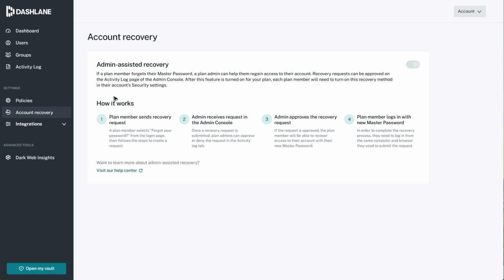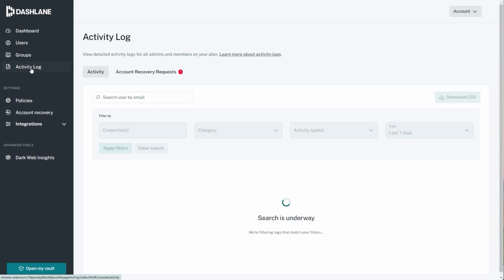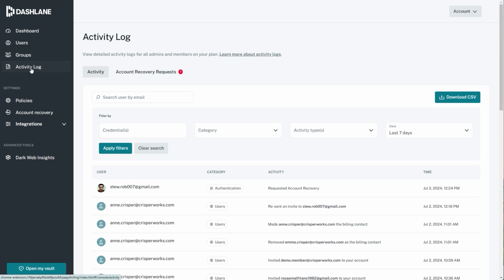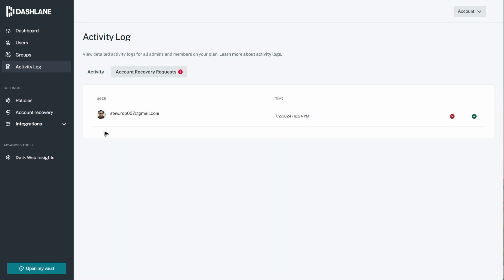So just as you see here at the beginning, plan members will send a recovery, admins will receive a request, you can approve or deny your request, a plan member will receive a notification if you approve it or if you deny. Imagine someone just sent me a request. It's on the activity log that I will have those reports. At the top, you have activity or you have account recovery. So just so you see here, I have already a new activity that is someone sending a recovery request. And then I go directly on account recovery request and I will approve or deny this request.